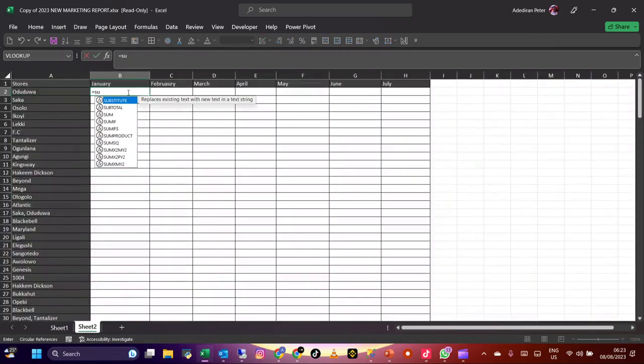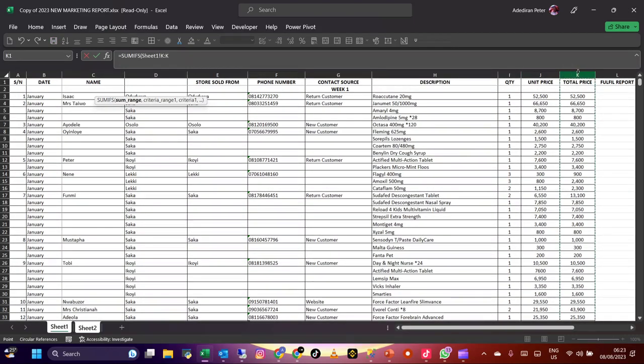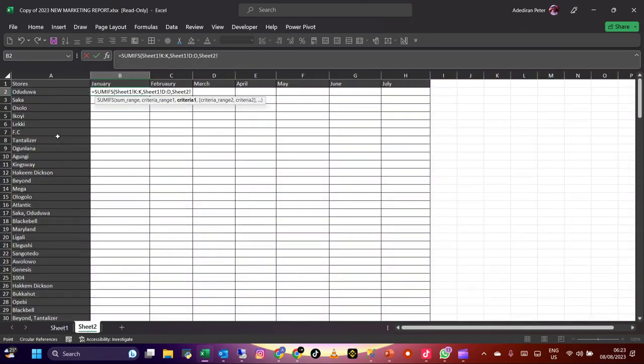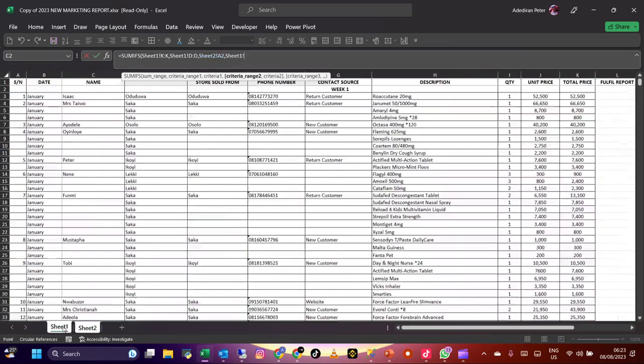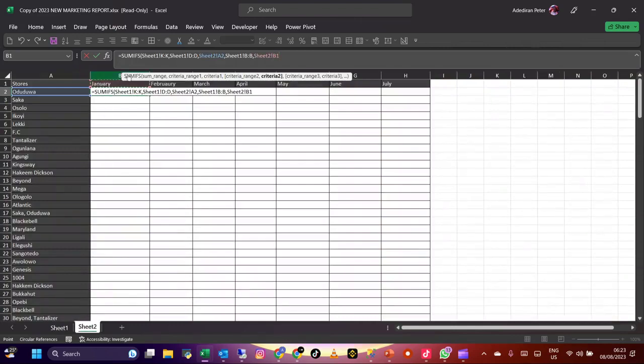So now let's do SUMIFS. What's our sum range? Our sum range is this total price, comma. What's our criteria range one? Let's use these store names. Our criteria is, let's first delete this. So our criteria is this for the stores. Criteria range 2 is date, comma, and our date will be this.